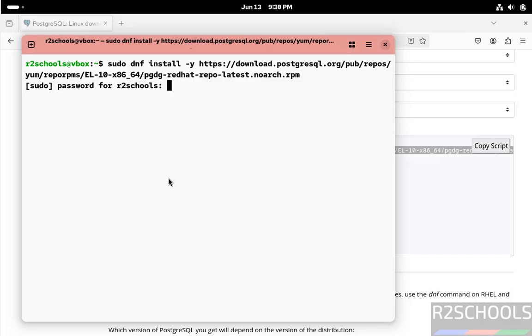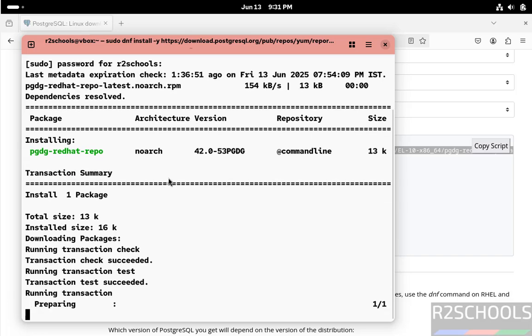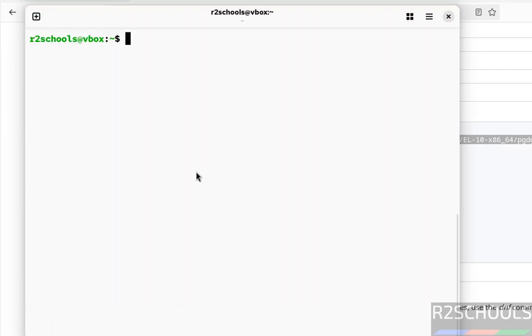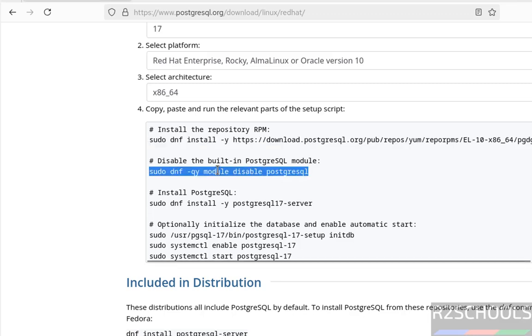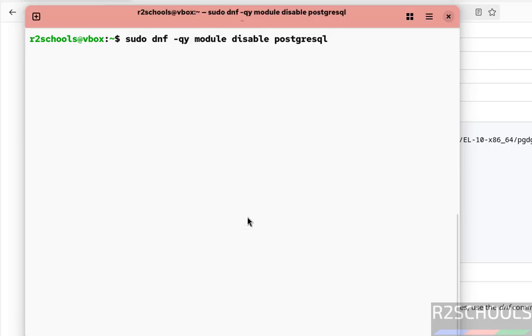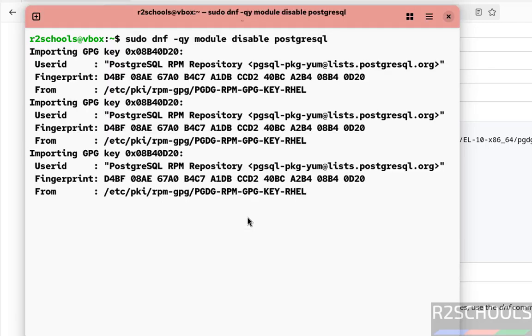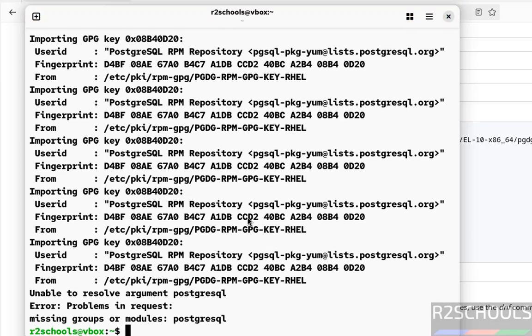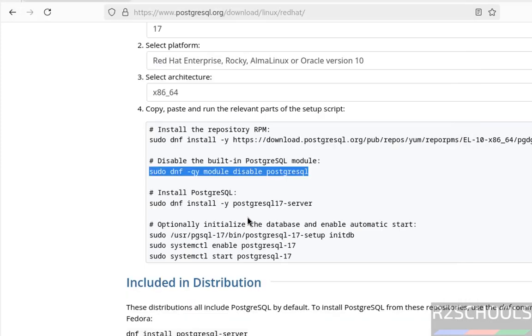paste it, hit enter, provide the password of the sudo user. It is done. Control A. Now disable any built-in PostgreSQL modules. Paste it, hit enter. Control A. Now install PostgreSQL 17.